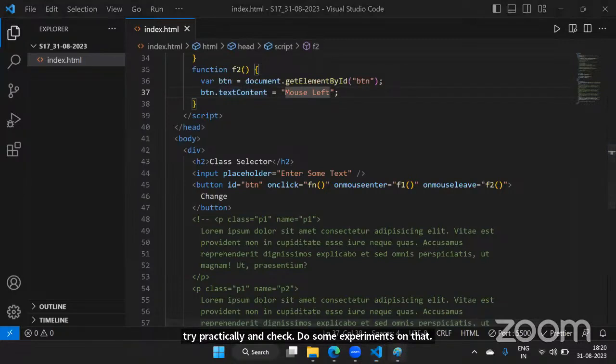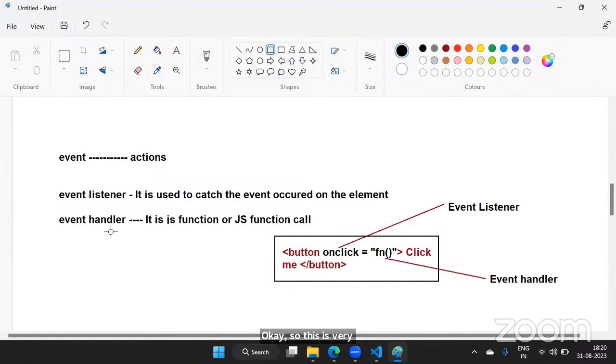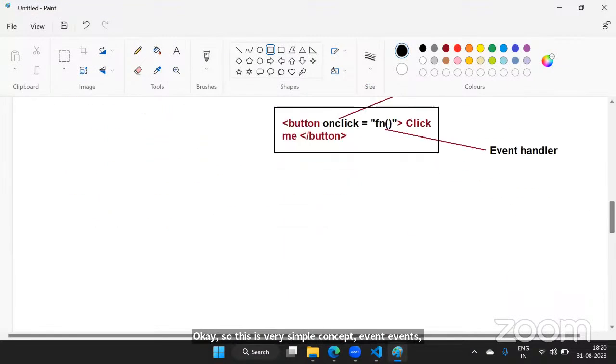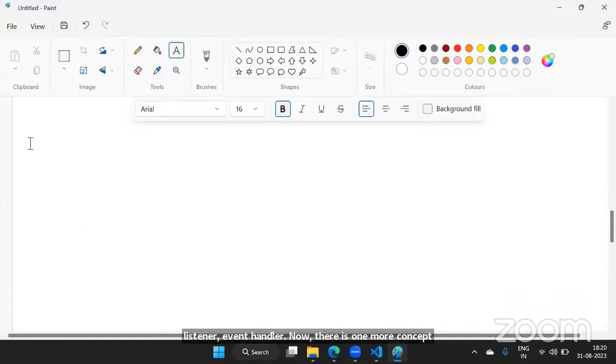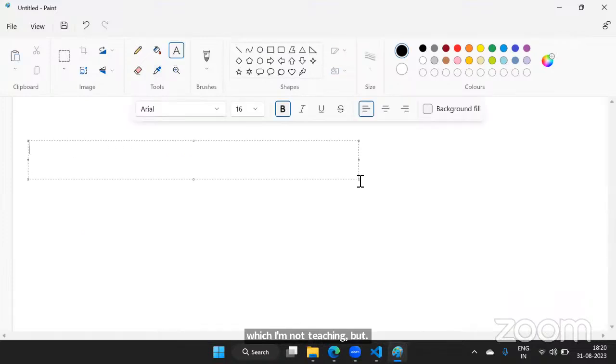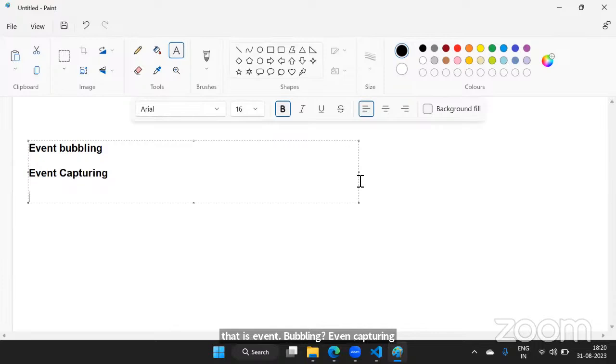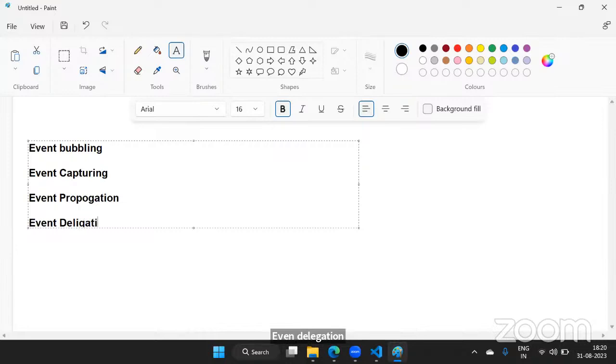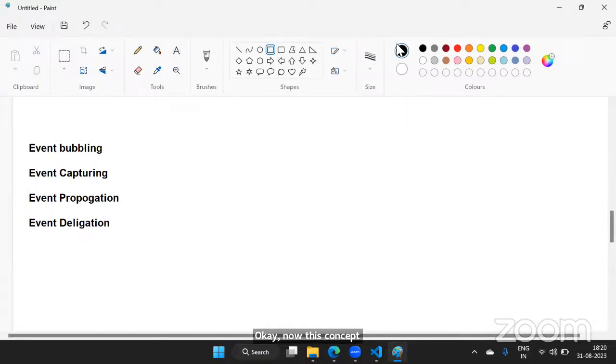Okay. So this is very simple concept. Event listener, event handler. Now there is one more concept which I am not teaching, but I would recommend you guys to go through that concept. That is event bubbling, event capturing, event propagation, event delegation. Now these concepts I am not teaching, but I want you guys to explore this topic.